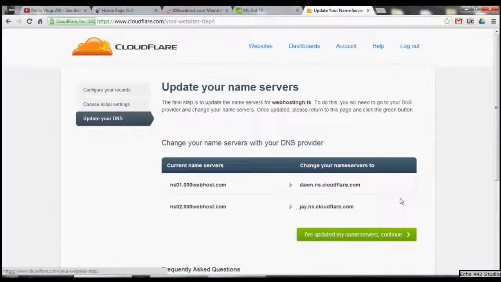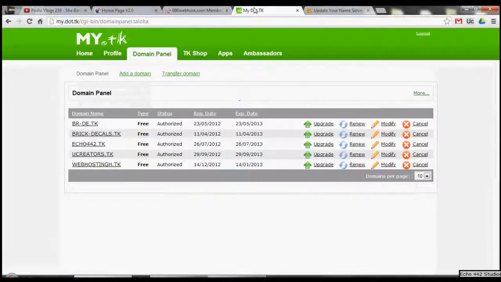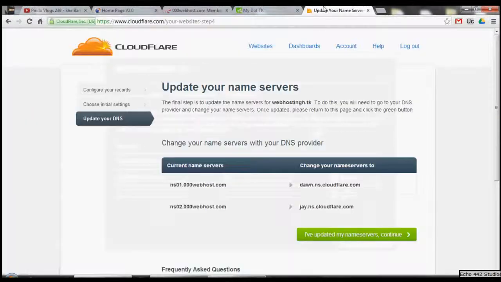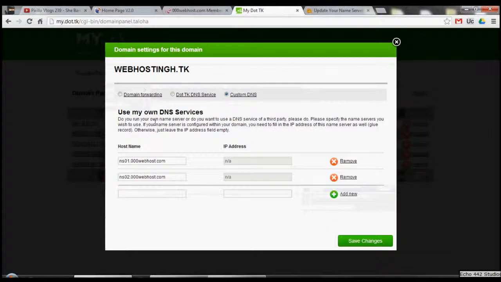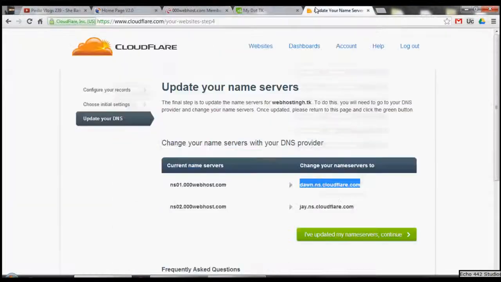The next thing we have here is updating your server names. The final step is to update your server names for webhosting.tk. This is relatively simple. You just have to go over to your registrar, which, as I said, you need to log into. Click modify, or whatever the button will be, change domain names, server names, and you just want to edit, paste in the new ones.